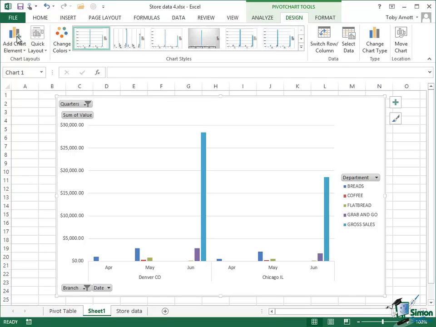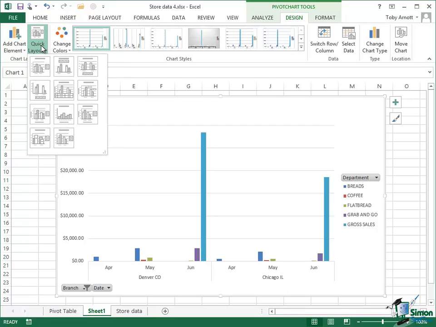So apart from things like Add Chart Elements and Quick Layout, to choose a quick layout depending on the type of chart that you've chosen, you've got options to choose a chart style, to select different data, to change the chart type, etc. Again, one to move the chart. So no surprises there really on the Design tab.